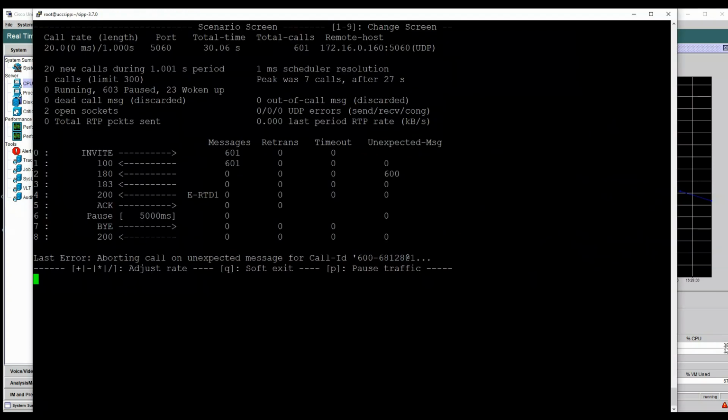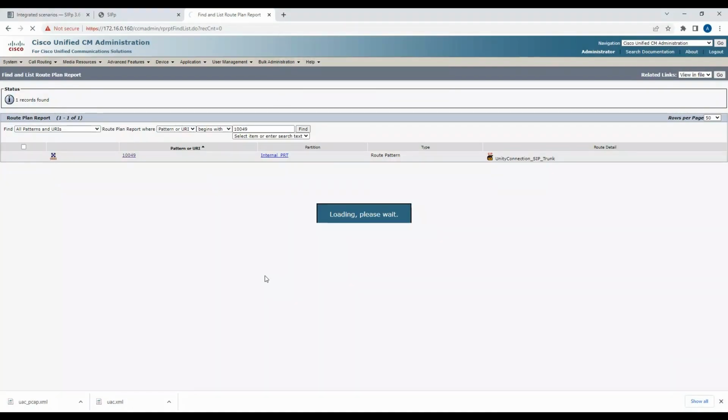So load is still 38%, and the number of invites we have sent is around 600 or 721. Let's give it a minute so that the load spikes up. Okay, so let's see if the call manager page is responsive. The call manager page is loading, but it is not responding properly.